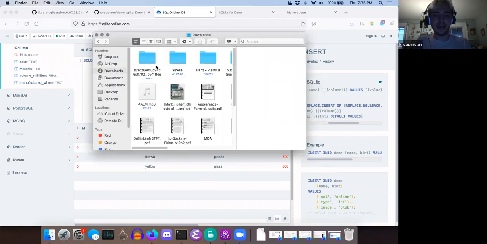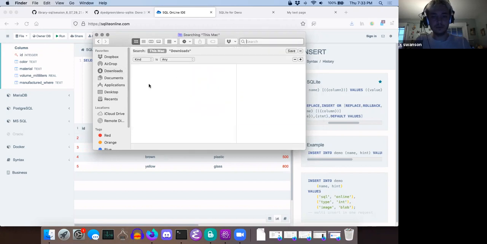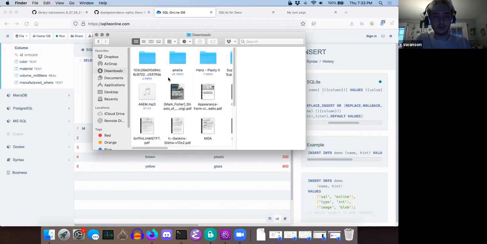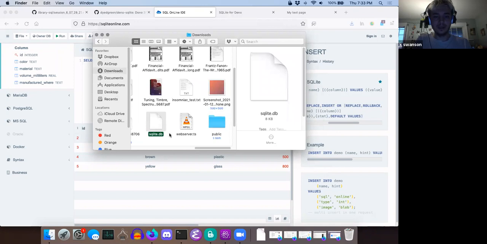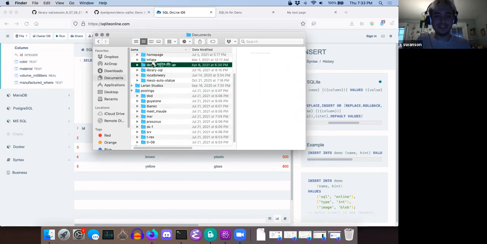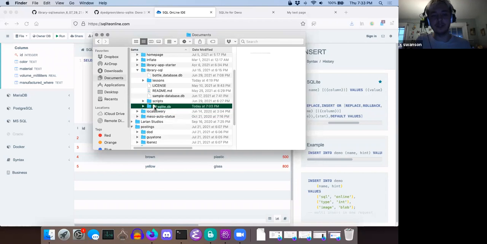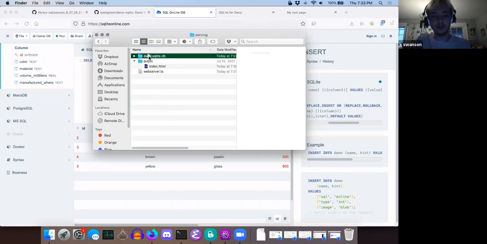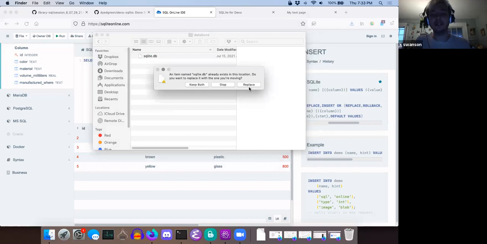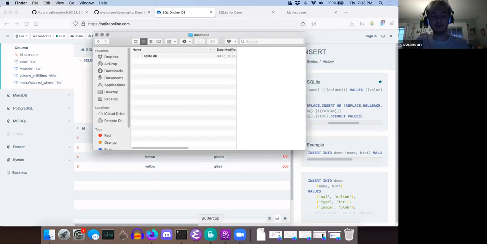And I'm going to go to my downloads folder. Let me just go and we'll just overwrite our existing database file. So I'm just going to move that over to our database. We're going to put it right here. It's going to ask me to replace it, which I will.